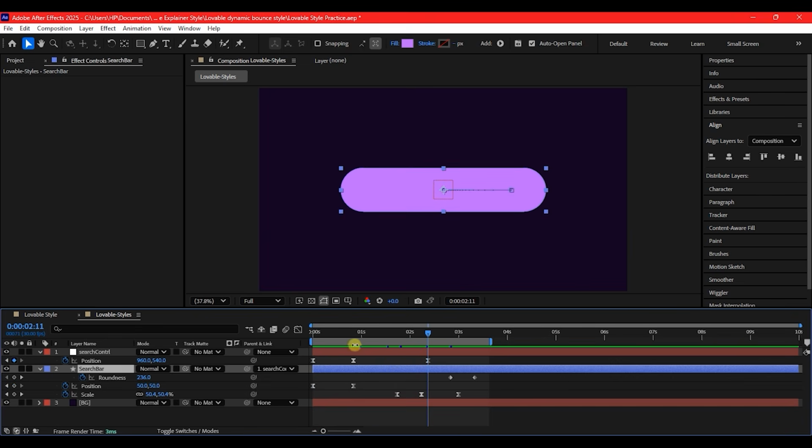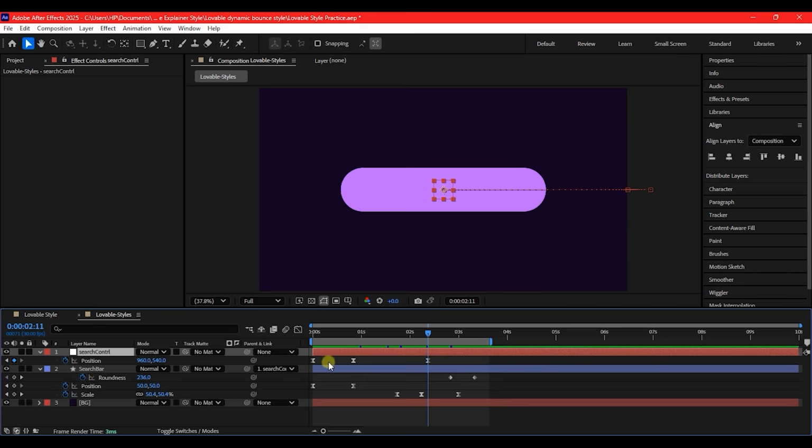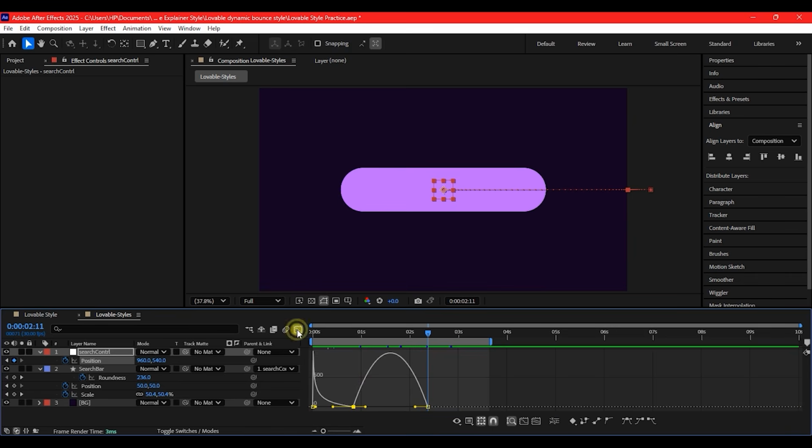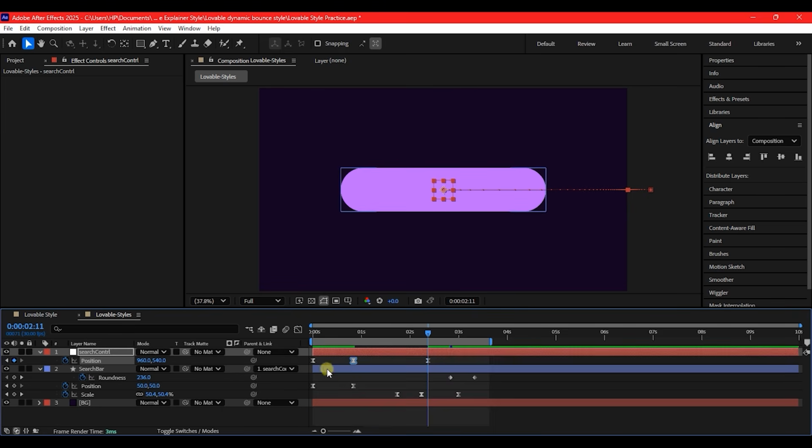So now let's go back to the position keyframe for the controller. Select any of the keyframes right here. Switch to the graph editor. Now we're going to pull this handle for this keyframe so that it will slowly move into that side like this. So now what we're going to do is go back to this scale keyframe.